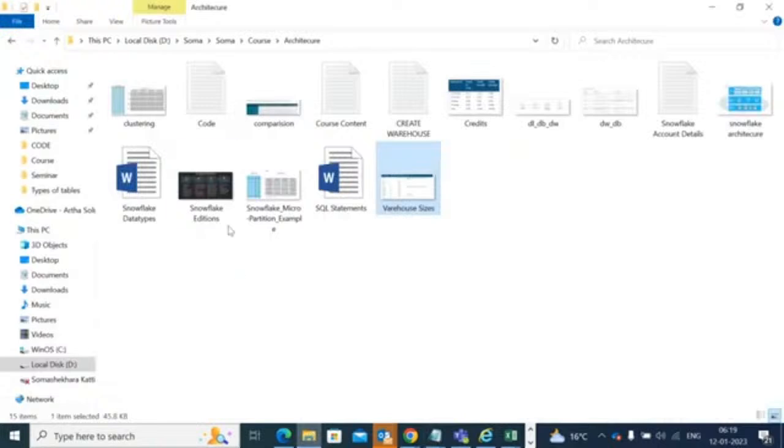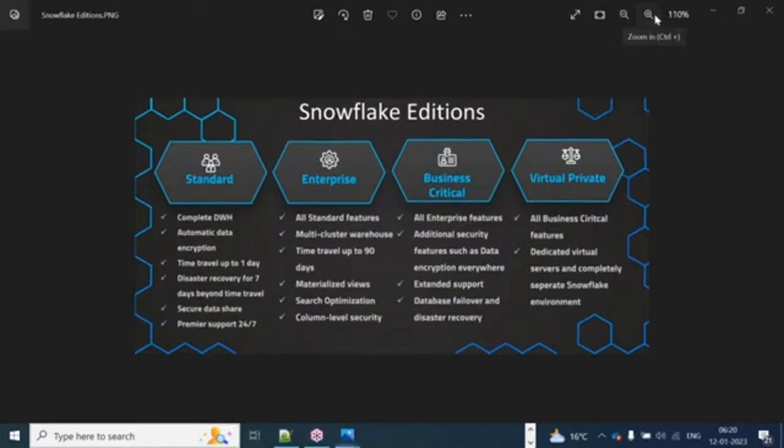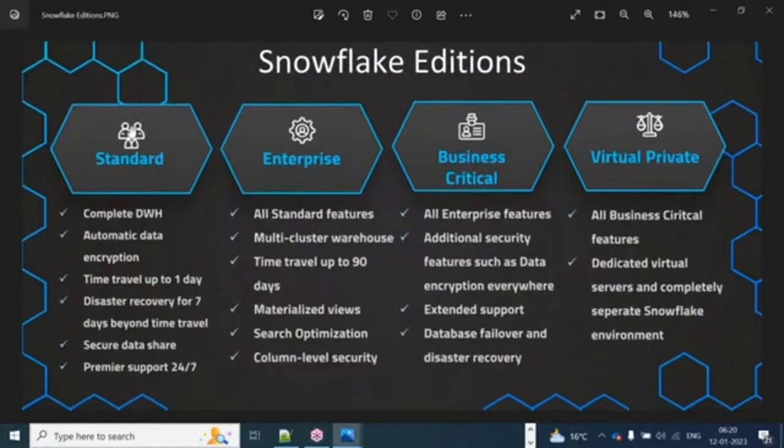Then we'll go on to discuss the different editions available in Snowflake. We have 4 editions actually: standard, enterprise, business critical, virtual private. So I'm repeating once again, you need to make a note also. We have a standard edition, an enterprise edition, a business critical edition, and a virtual private edition. So these are the 4 types of editions we have in Snowflake.